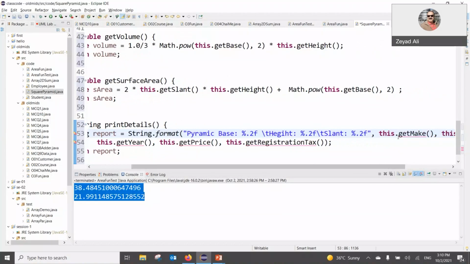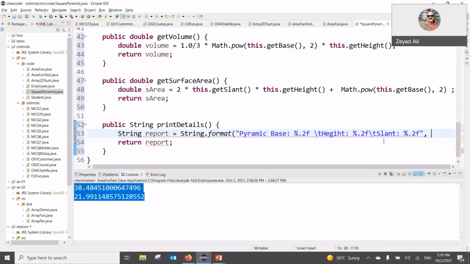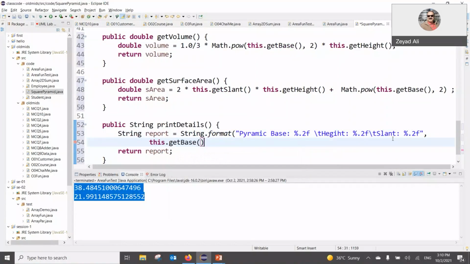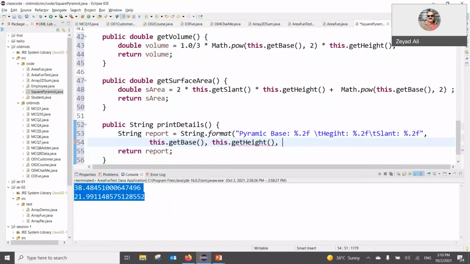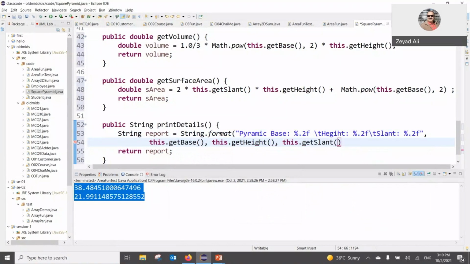And so the methods I will provide here, okay, I can go to the next line now, which is this dot get base, comma, this dot get height, comma, this dot get slant. Now I'm done with one part of it.